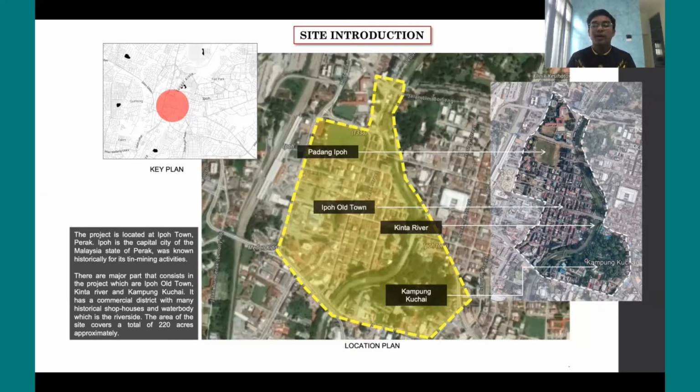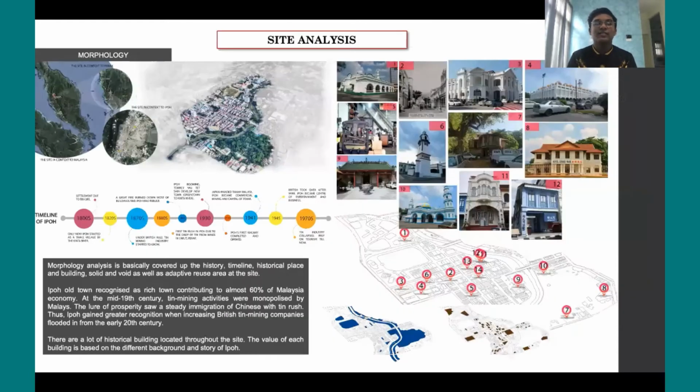There are major parts in this project, which are Ipoh Old Town, Kinta River, and also Kampung Kuchai. It has a commercial district with many historical shop houses and a water body, which is the riverside. The area covers approximately 220 acres. Now I will move to the site analysis.